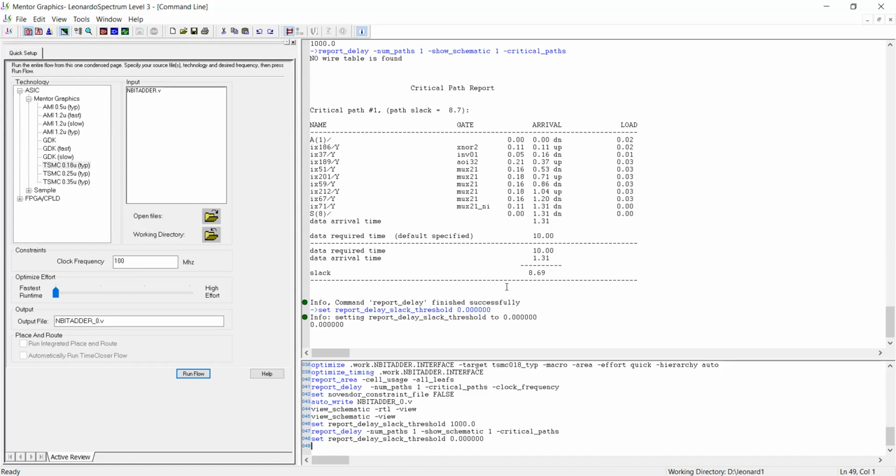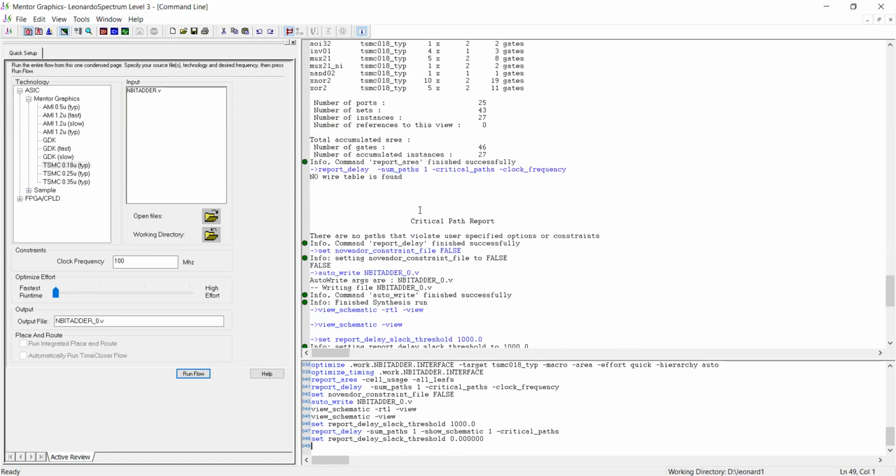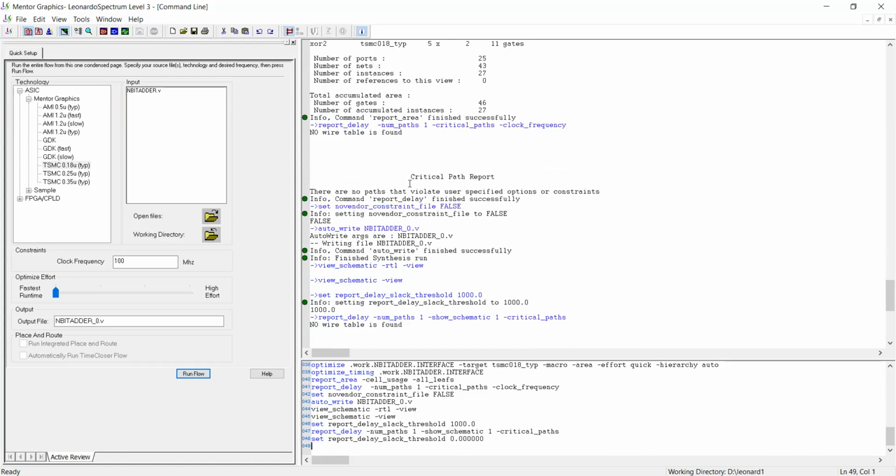If the slack time is negative, it won't meet the timing constraint. We can simply say that it will violate the constraint rules. So for that, we need to recheck the critical path and resolve the particular issue. So like this, we can synthesize any Verilog code by using Leonardo Spectrum. It will generate the area in terms of micrometer square or number of gates, and it will also generate the critical path report.